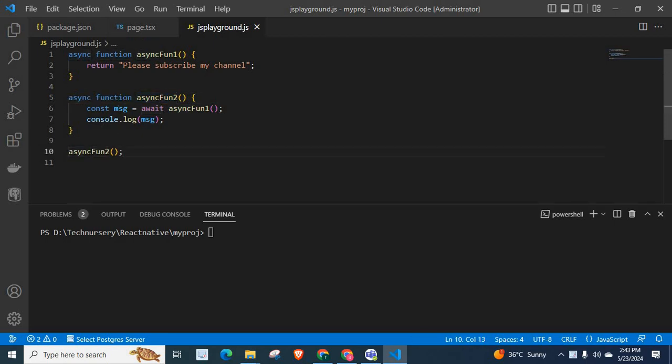Here I have a const variable, message, then await async function 1 calling. Then I have a console.log with this message. It will print what is in message. Here I call async function 2. So let us check what will happen now.